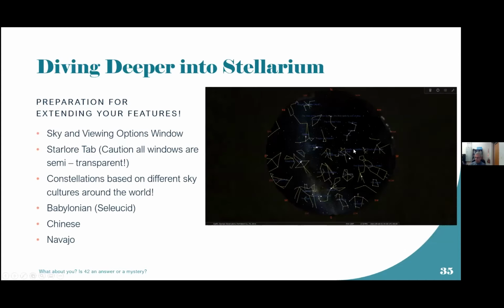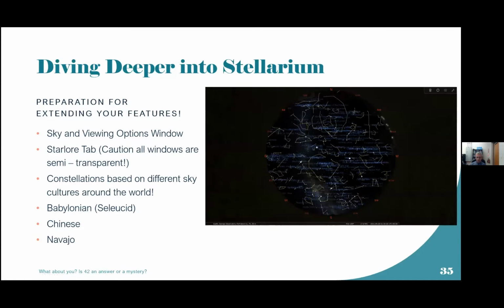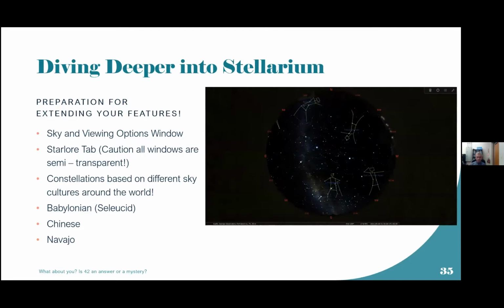This is the constellation of the ancient Babylonian, the Seleucid culture. Chinese have a lot of constellations. Or you can do something as simple as the Navajo and get simple constellations.